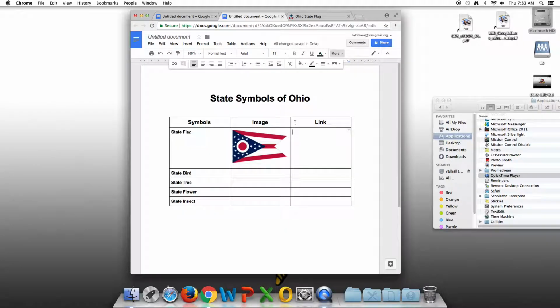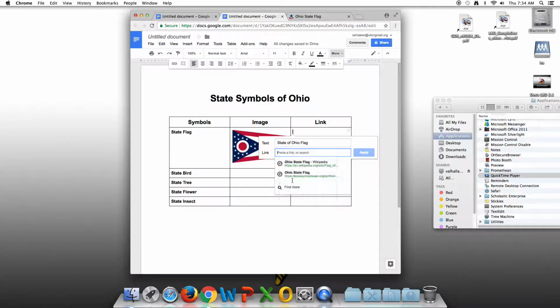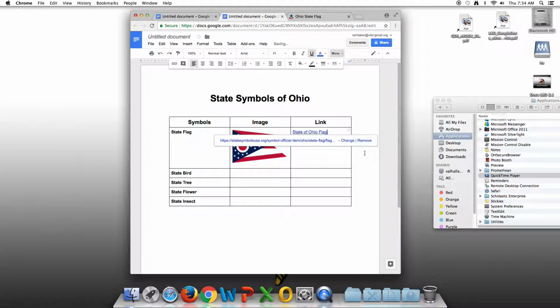And we're going to go to what's called Insert a Link. It looks a little bit like a link, and if you hover over it, it's going to say Insert Link. You may have to go to More to get there. We're going to insert a link. We want the text to say State of Ohio Flag. And we're going to come down here to the link, right-click and paste our address of the link for the flag, and click Apply. It gives us a nice little link here that we can click on to get to that page.